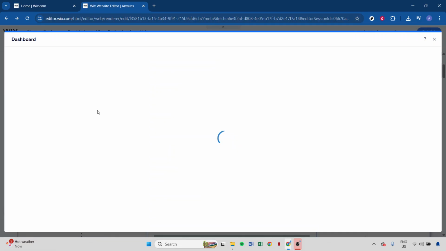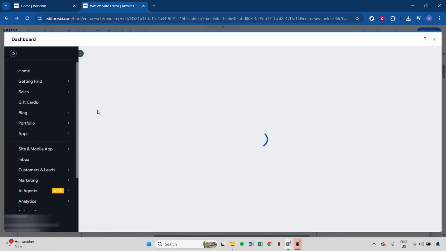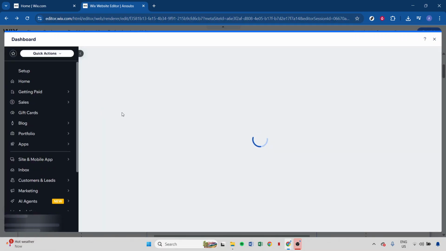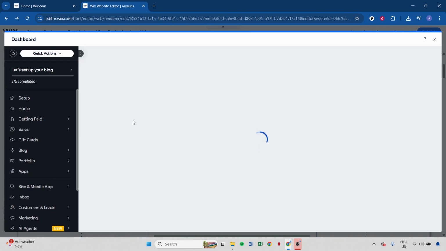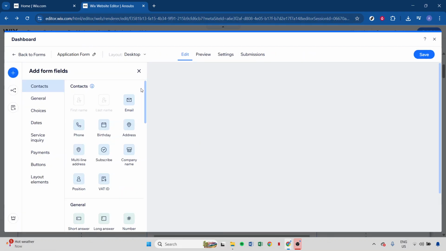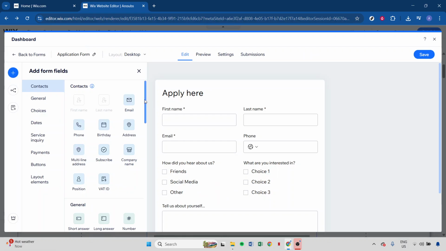Next, you'll want to look for the section labeled Add Form Fields. This area gives you access to a variety of elements you can add to your form. What you're looking for here is the checkbox option. You're going to scroll through until you find it. Once you've located the checkbox, click on it and drag it onto your form. You can place it wherever it makes the most sense for your form's layout and purpose.